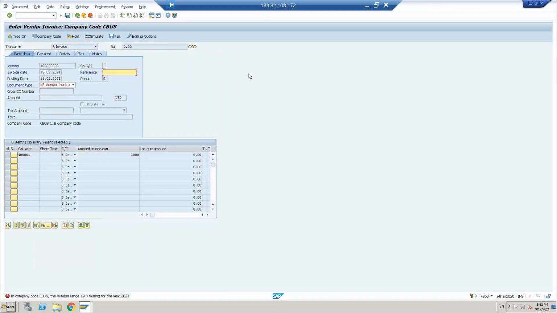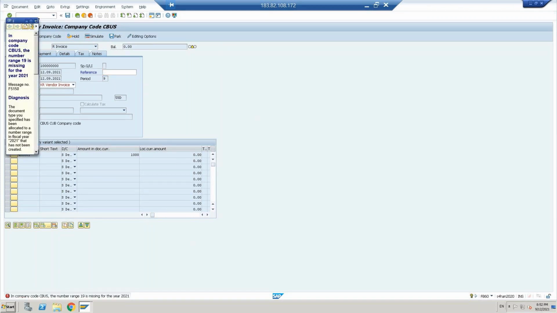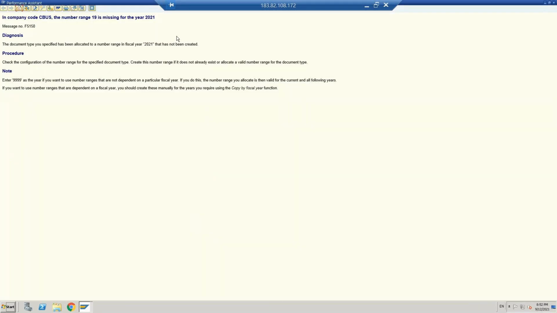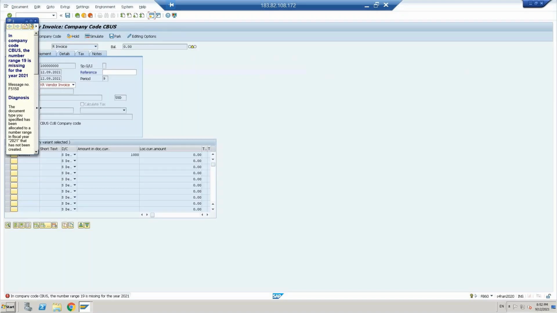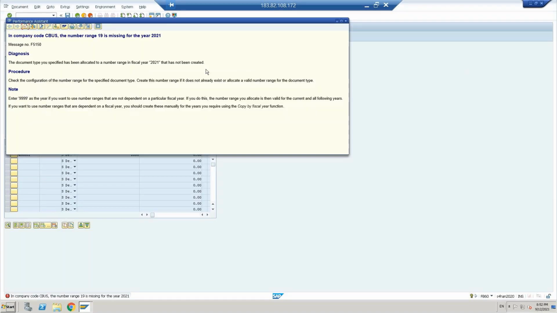So what is this error message? Any clue? Just read out the message: in company code CBUS, the number range 19 is missing.